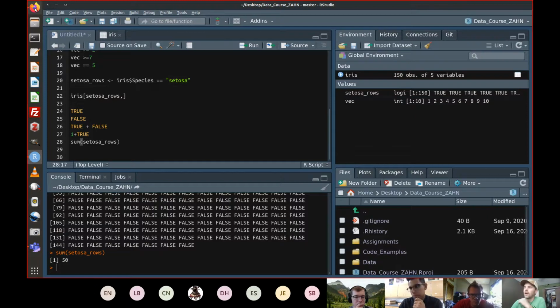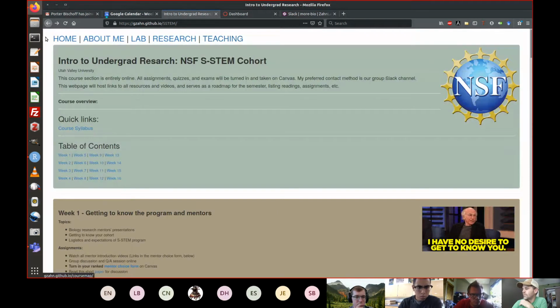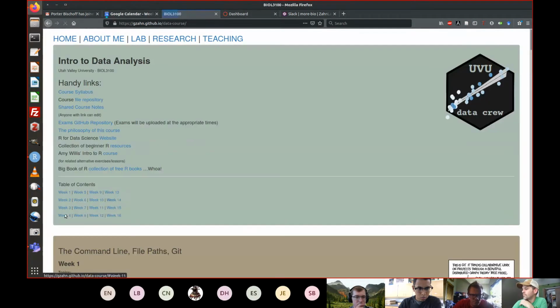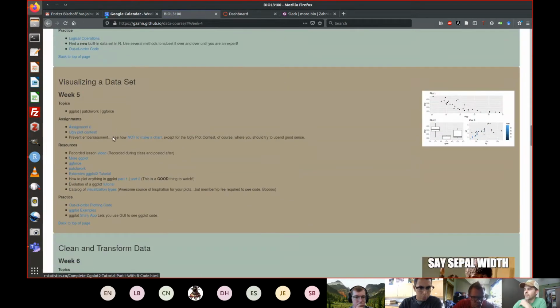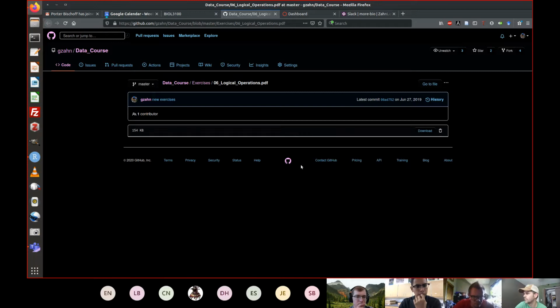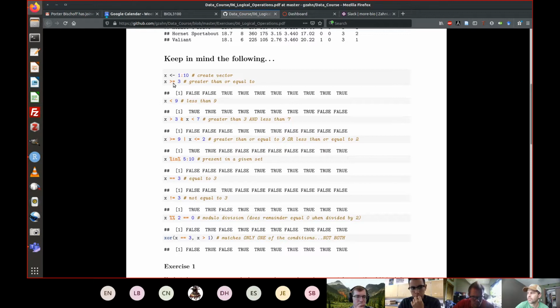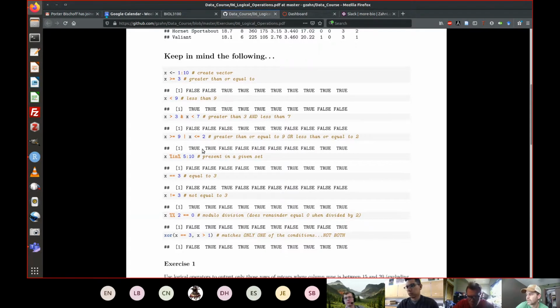Okay, so I gave you a bit of an assignment, which was, wait, wrong class, to look at logical operations. Make sure you go through this and that each one of these makes sense to you. Here we're using a new data set called mtcars, so you can just look at that. If x is 1 through 10, x is greater than or equal to 3, that should make sense to you. Make sure that all of these make sense to you.